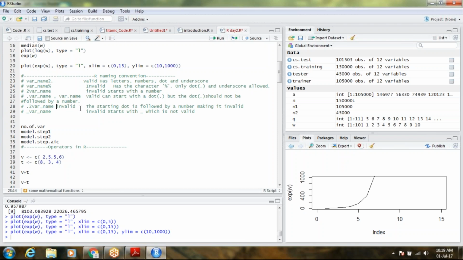So yeah, this is an invalid one. It starts with a dot, but the dot is followed by a numeric, so that is incorrect. What happens is it actually becomes like 0.2. You can see, yeah, it becomes something like 0.2. So for this reason it is not recommended to use a dot followed by a numeric, and starting with an underscore is not valid either.